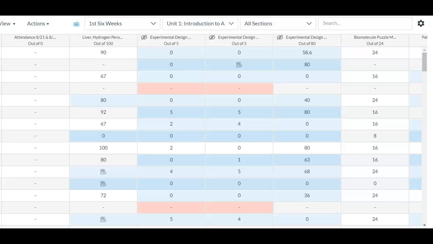Everyone, I'm going to be showing you today how you can send messages through the Canvas Gradebook to specific students who meet specific criteria per assignment.